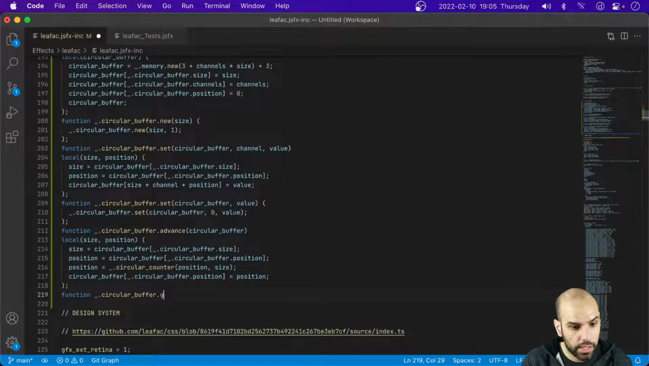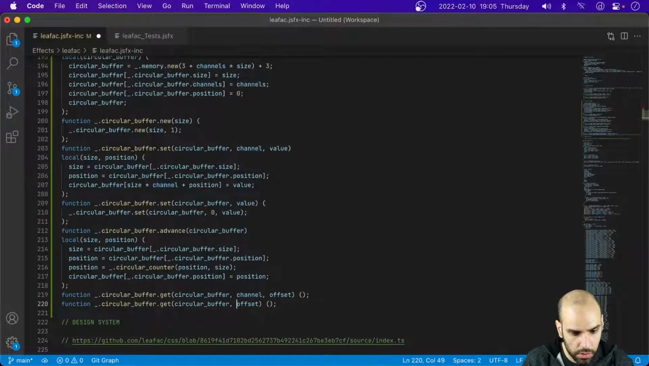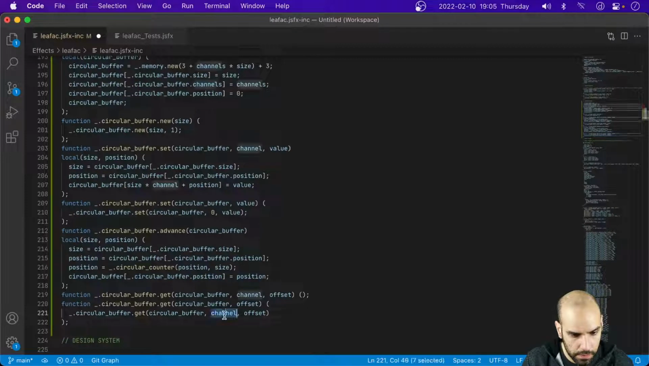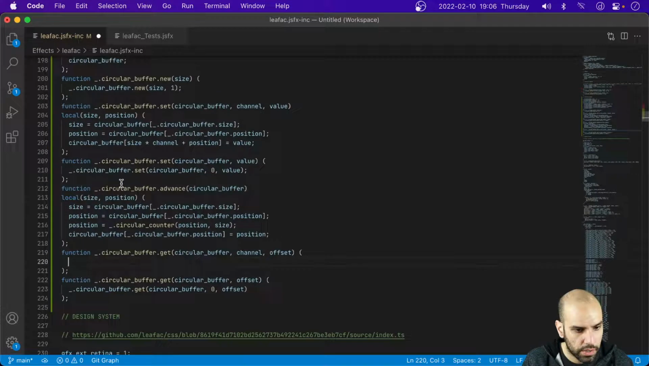I will need to get values eventually. And I need to pass the channel and a given offset. And I'm going to already implement the overloaded version of this because it's so simple. Then this I will need to get from the circular buffer the size.